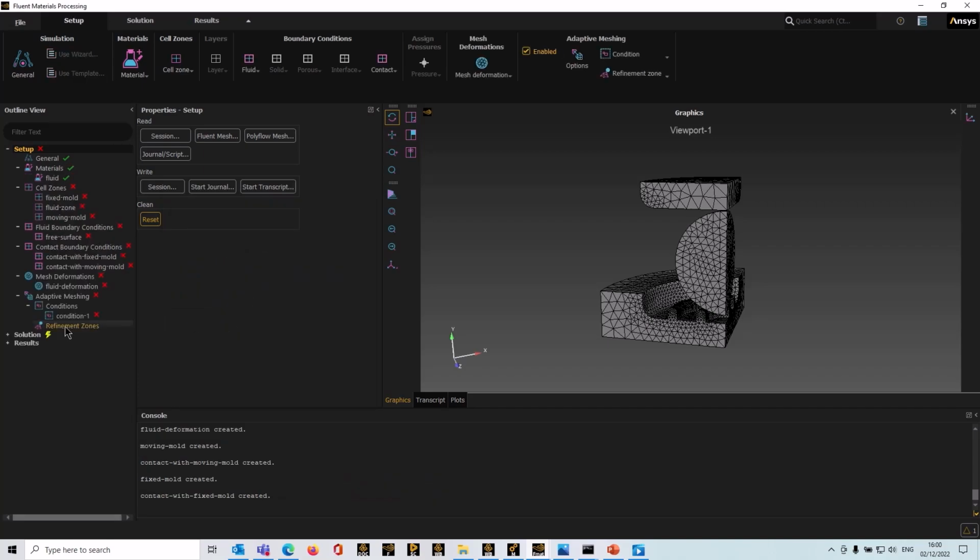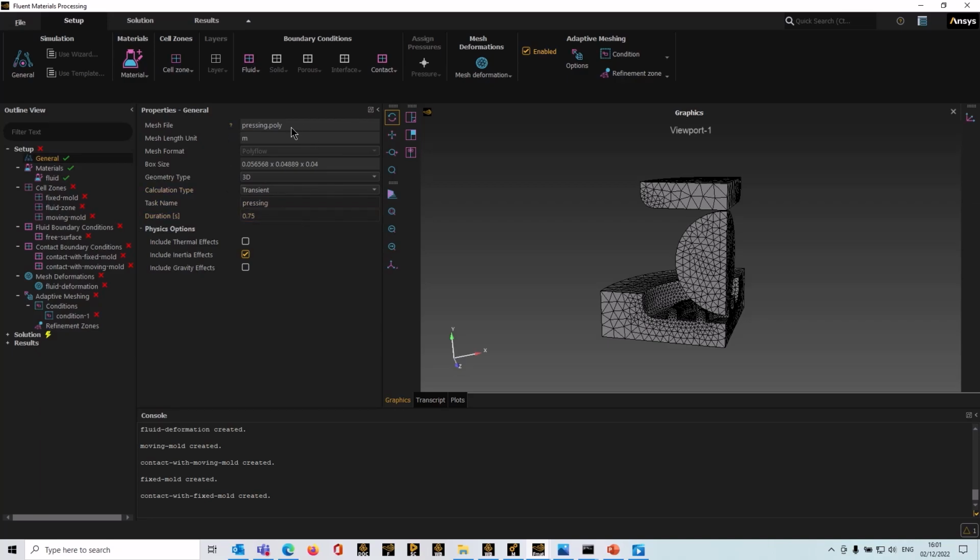We press apply, and you see my outline view now is populated with all of the tasks that I need to run this simulation. And as you can see, some of the tasks have green ticks next to them. That means they have all of the input that's necessary. Doesn't mean that the input's correct. You've still got to go in and check that. And the ones with crosses means there's empty fields in there, so you need to go in and put some input. So let's look at general first, just to review the general properties here.